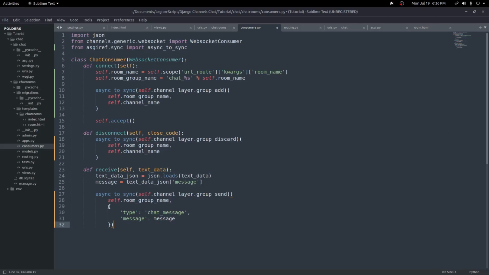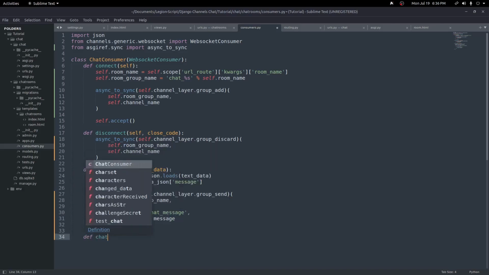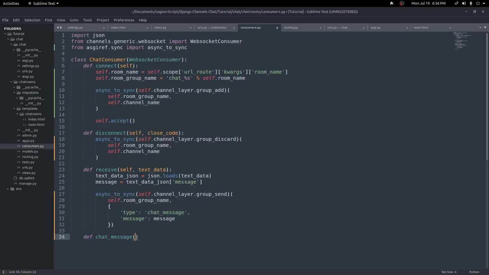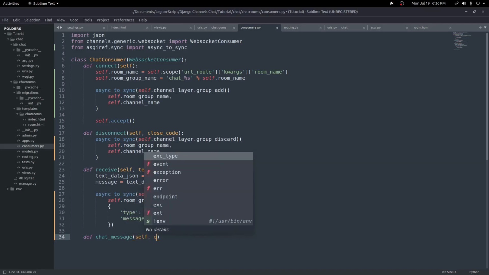Now, inside of this dictionary here, we pass in a type and put chat_message. Each of these group send events have a special type key that corresponds to the name of a method that should be invoked on the consumers that receive the event. So this tells us what method to run when we receive this event. So when we receive a message, we want to run a function called chat_message. We have not created that yet, so we need to go ahead and create that now. So below our receive, we'll add a chat_message function. It'll pass in self and also takes an event.